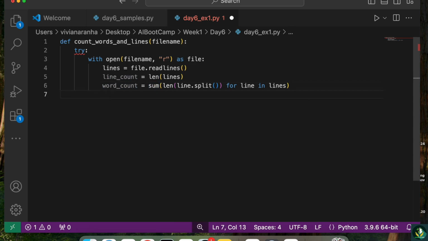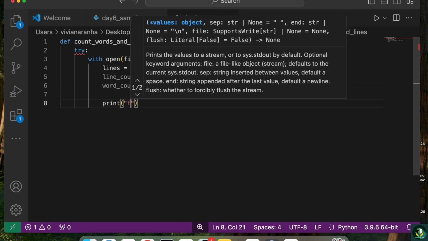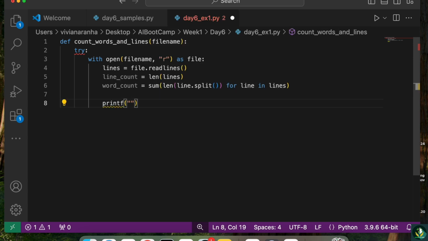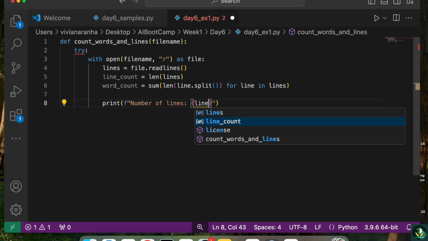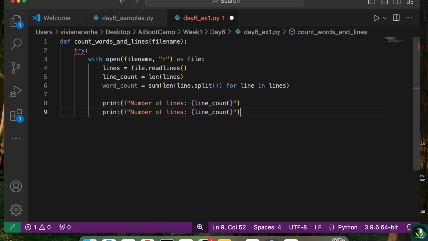So next step is I'll say print f, number of lines equal to line_count. Use something similar, but this time I'll say number of words in there is word_count.